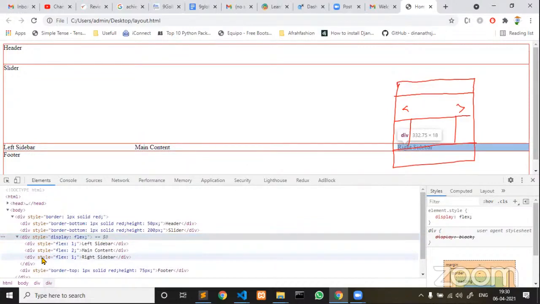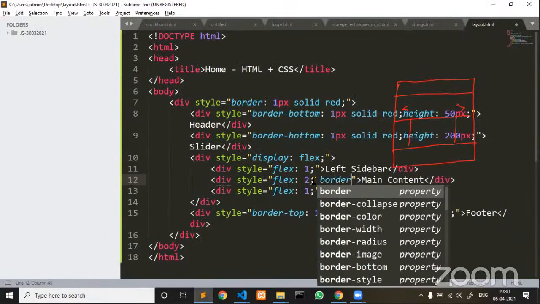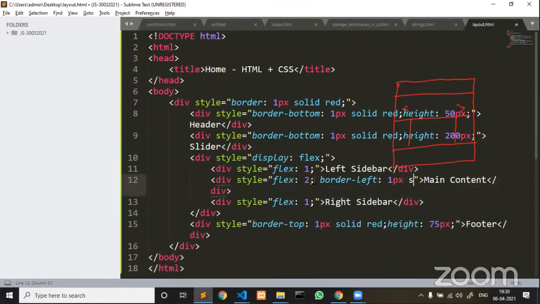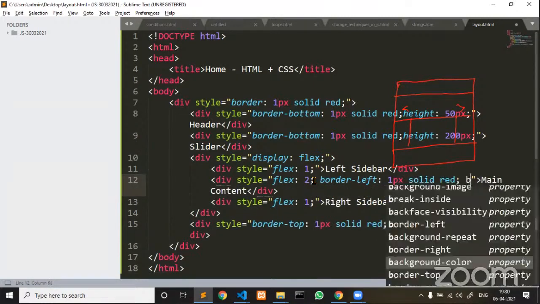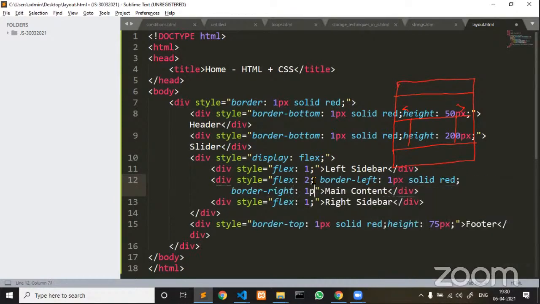When you are planning, that is up to you. I am selecting middle element and border left. Same as usual, 1px, solid right. Next, border right, I am just giving 1px, solid right. This is just only a wireframing. Actual page I haven't built so far.